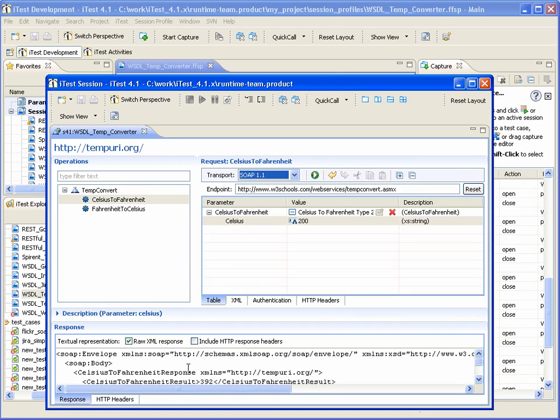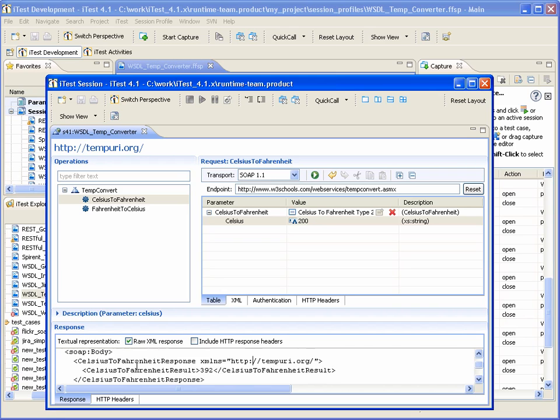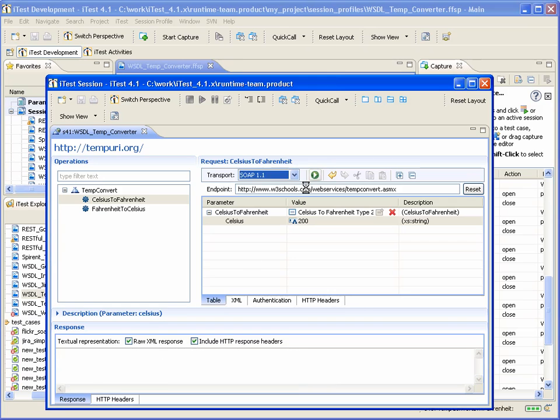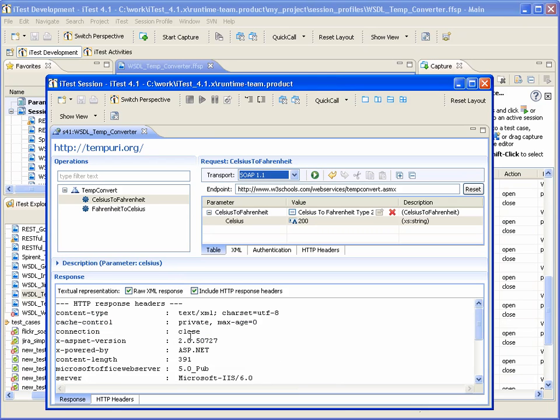If this checkbox is on, then the response contains the SOAP envelope. User can also check include HTTP response headers to have a textual representation of headers in the response text. Here are the headers.